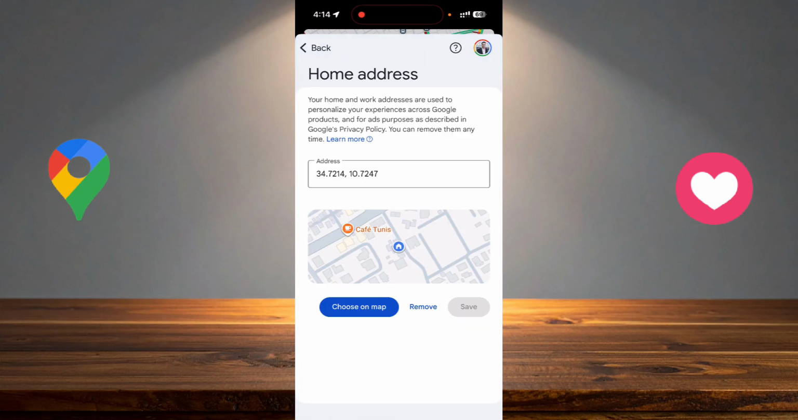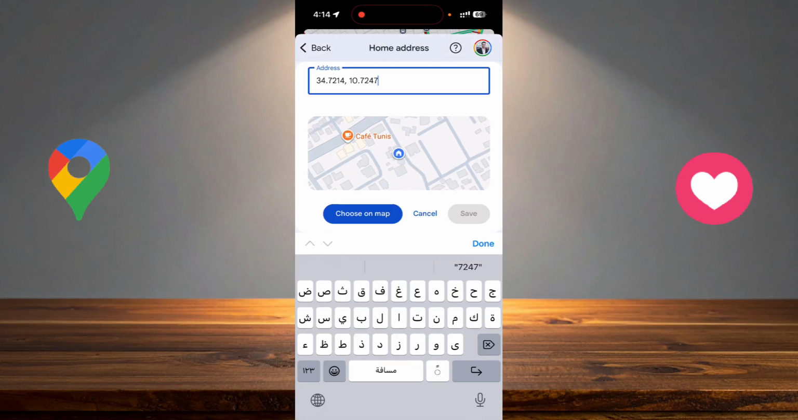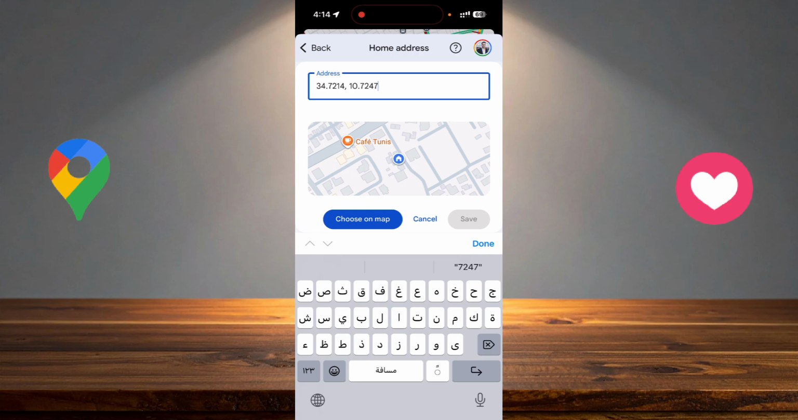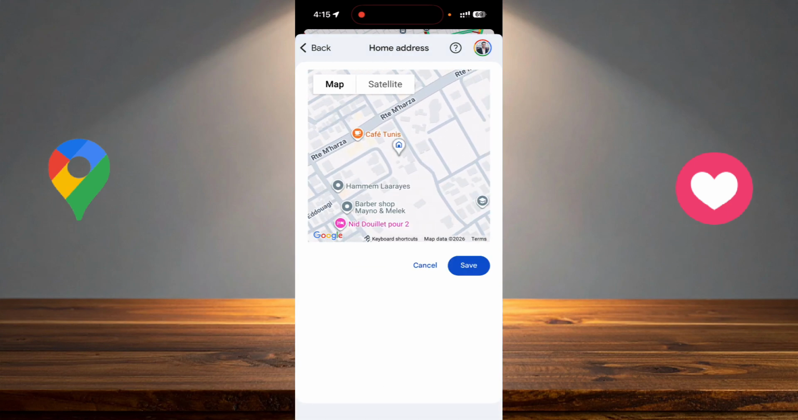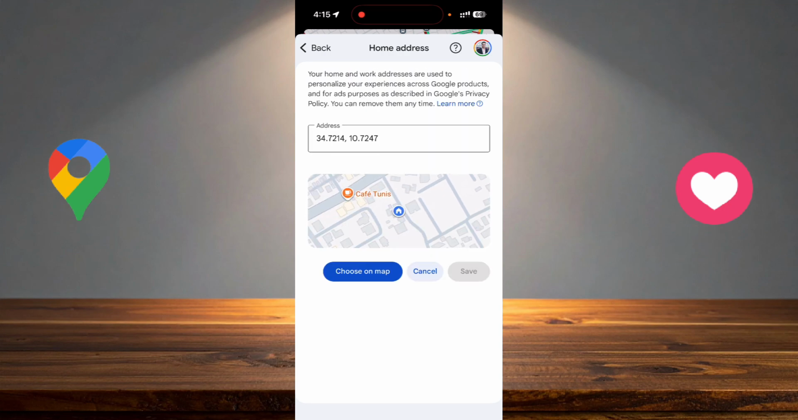And you have two choices. You can write the address in the top here, in that place. And if you don't want to do that, you can just click on Choose on Map and try to move on the map until you find your house. And after that, click on Save and click on Save again in this screen. And like that, you will save your home address on Google Maps.